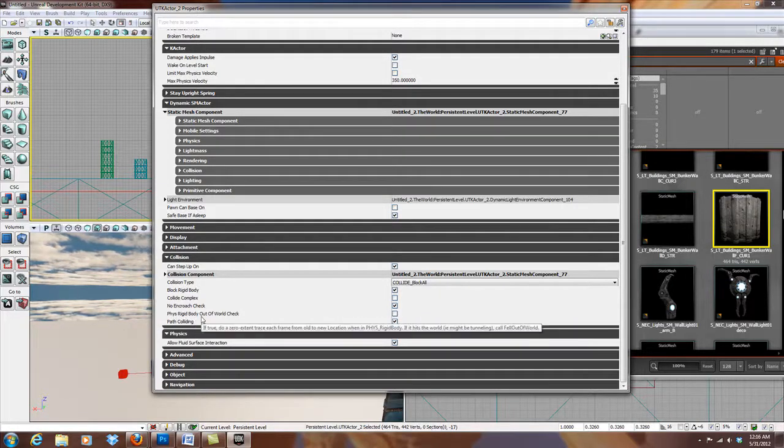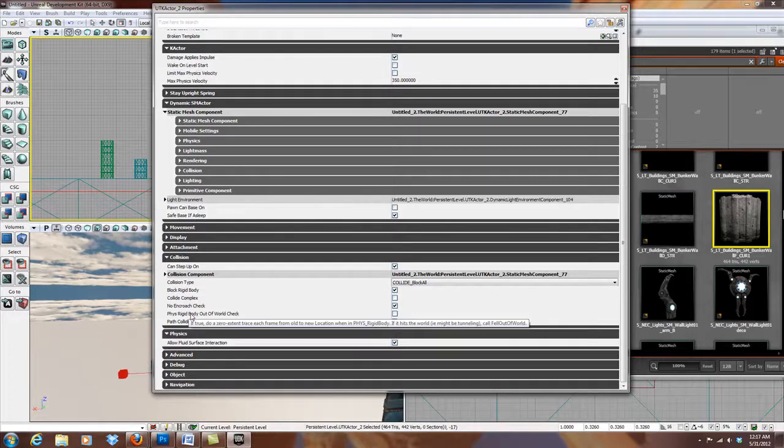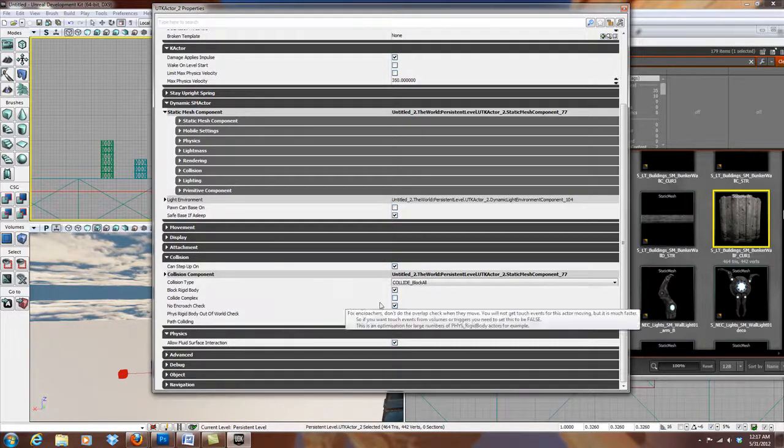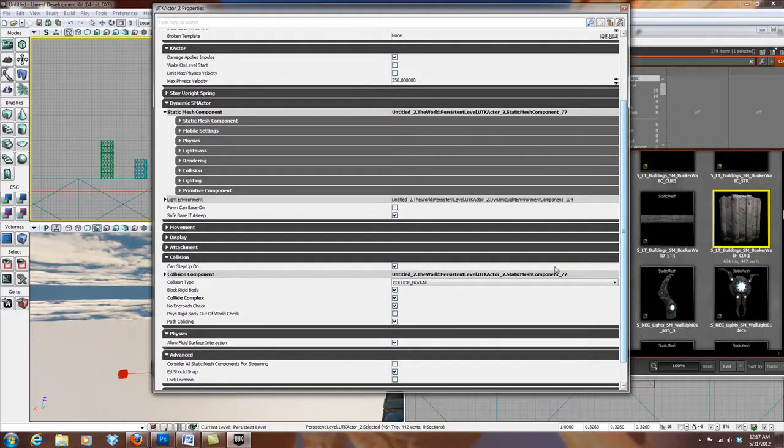We also have physics rigid body out of world check, and you'll see that UDK is nice enough to tell you what it does. And what this does, it's zero extent. Trace each frame from the old to new location with physics rigid body. If it hits the world, so this is pretty complex, and if it falls off the world, it allows you to still have that ability to keep your physics and so forth. So physics rigid body out of world check, and path colliding, you want to keep that on. If anything's on a path, if any item will recognize it and run into it and so forth, it will react. So let's turn on collide complex. He's just one guy, so we should be able to take care of that guy.